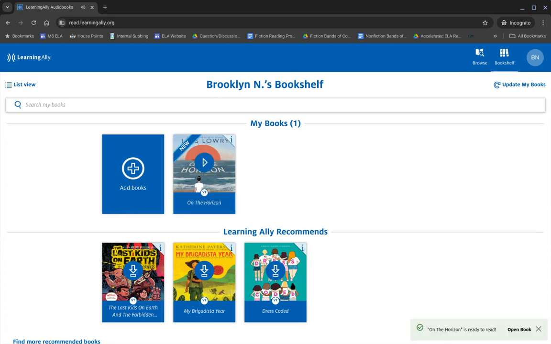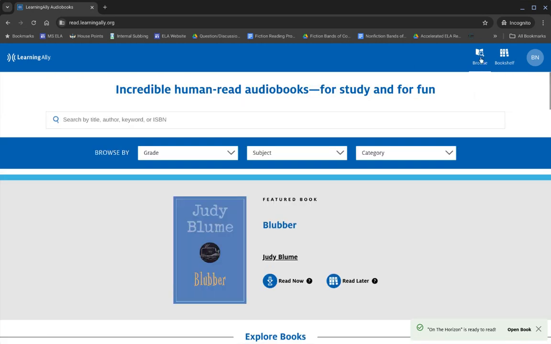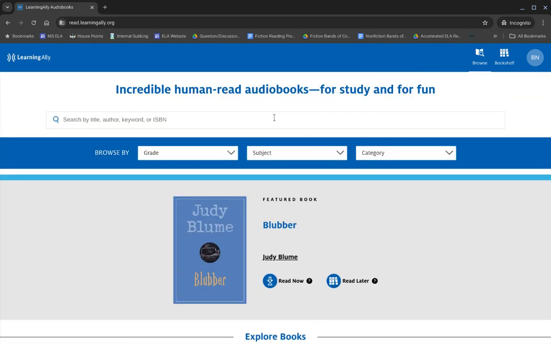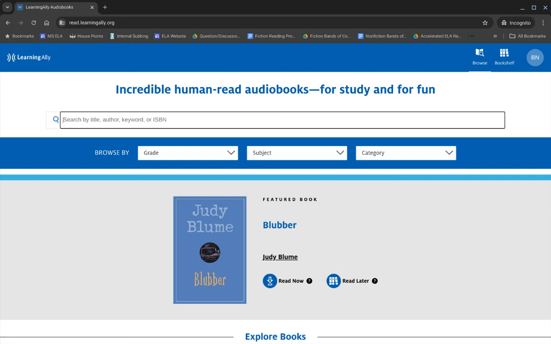So now this book is ready and available for her to read, and it is listed in her My Books area. For the sake of our book clubs, I'm going to have her download all 4 of the book club books because right now we don't know what book club Brooklyn is going to be in. So in order to do this, I'm going to go up into the corner and click the button that says Browse. That's going to bring me to the digital library, and I'm going to search for some of the books that are available with book club.